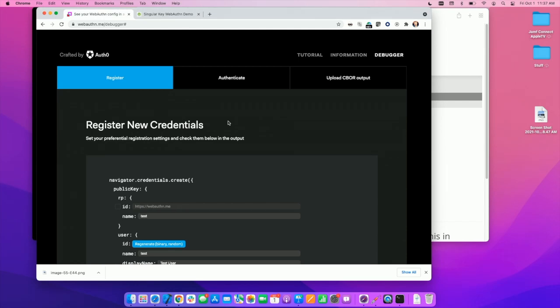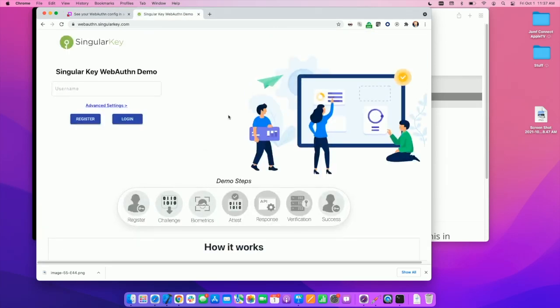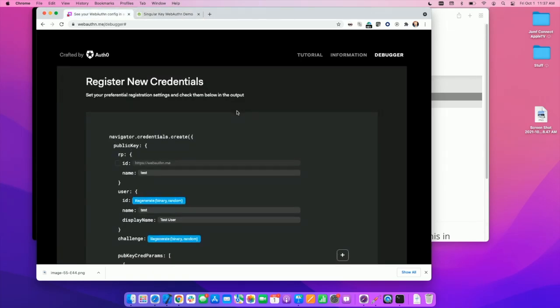All right, this is one of my favorite sites when you're playing around with WebAuthn. It's called WebAuthn.me, and it's got a whole debugging page. There's another one from Singular Key that's really nice. Singular Key, I think, got purchased today. Congratulations to anybody from Singular Key. Got picked up by Ping. I noticed that when I logged into their site today.